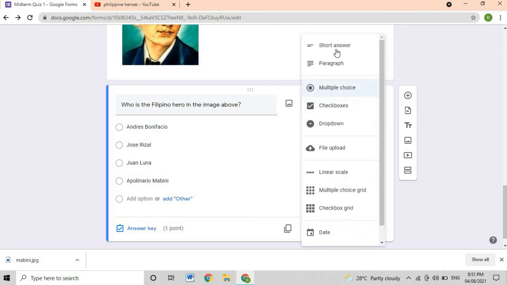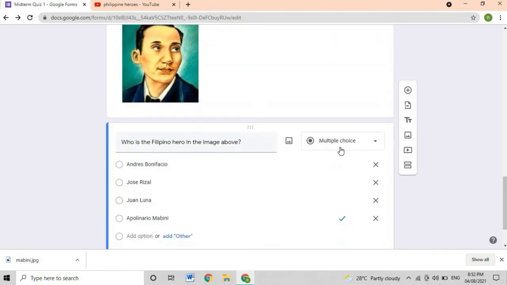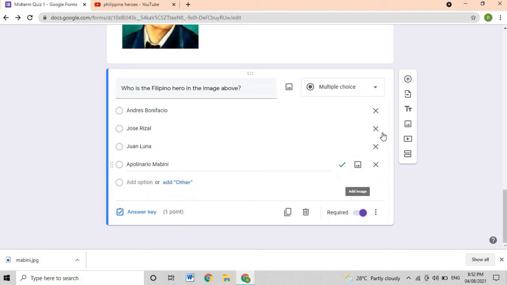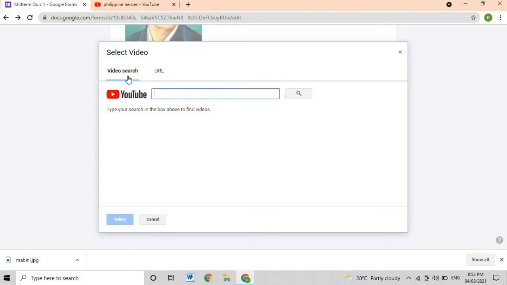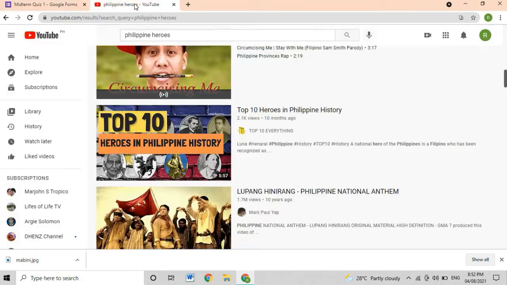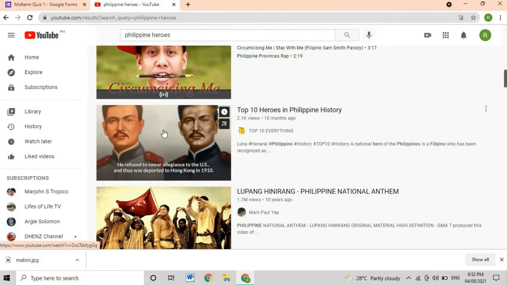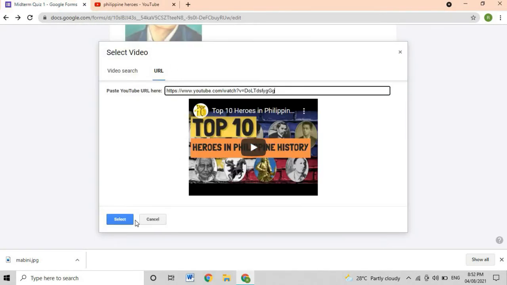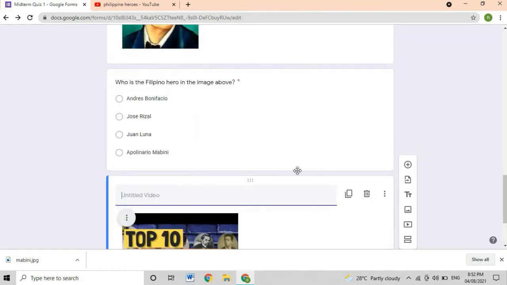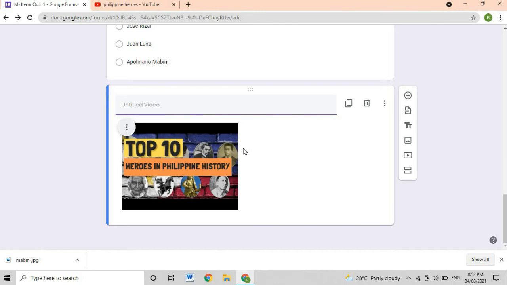If you want this one to be an identification item, you can use the short answer. So we have already used the image. We can also use a video. We will click the video button, and then we can have here the URL. For instance, we will use this video. We will copy the link address and paste it here. Then we will click select. And presto, here is your video.